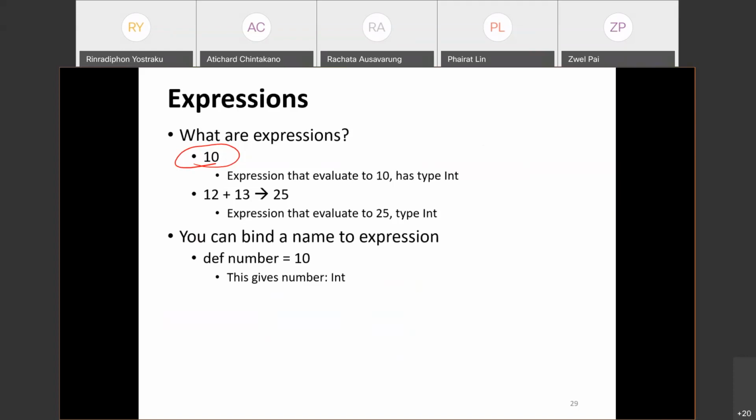Basically, binding is the process of naming your expression. In Scala, if you install Scala, you can bind an expression to a name. So this is the expression, and this is the name, right? This gives the name called number that has a type int, and the value of number evaluates to 10.